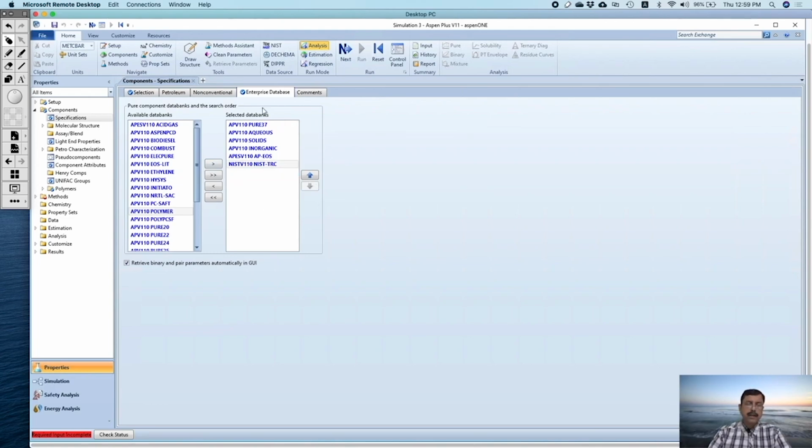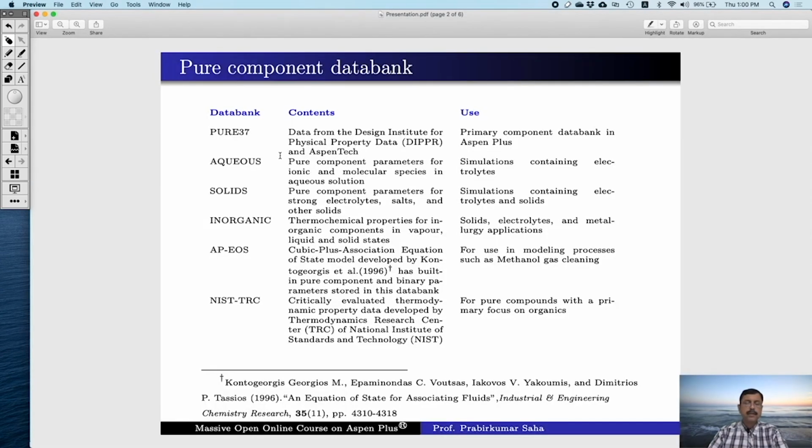Now let us see what these data banks are. PO37, aqueous, solids, inorganic, APEOS, and NIST TRC. So these are the data banks you just saw in the Aspen Plus software. First one is PO37. It contains the data from Design Institute for Physical Property Data, or DIPPR in abbreviation, and Aspen Tech. So actually it is a primary component data bank in Aspen Plus.